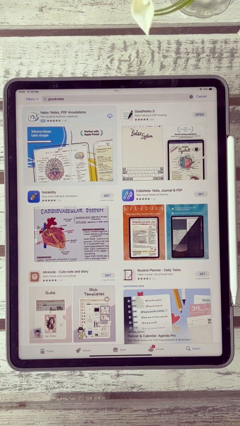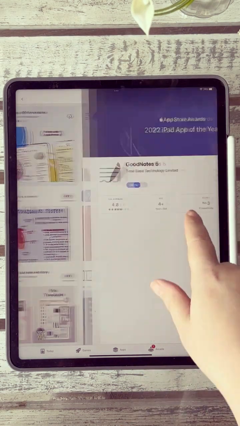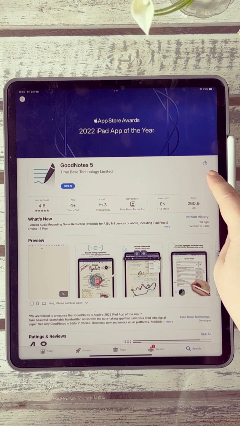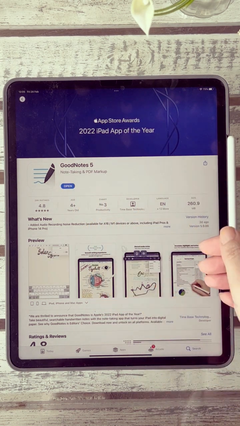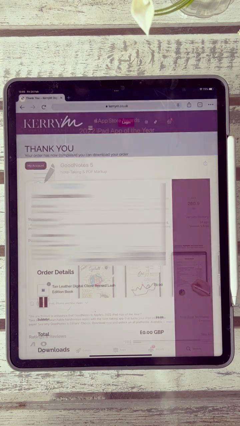Okay, so to operate this you need the GoodNotes app, which you'll find in your app store. Unfortunately we don't have it for Android at the minute, but hopefully, fingers crossed, it will come out very soon. So GoodNotes is the app you need.